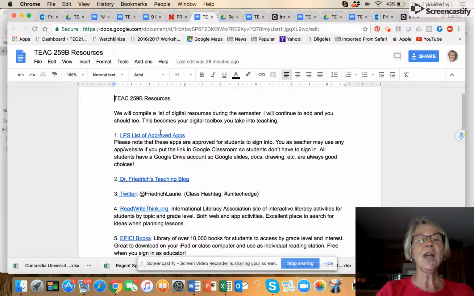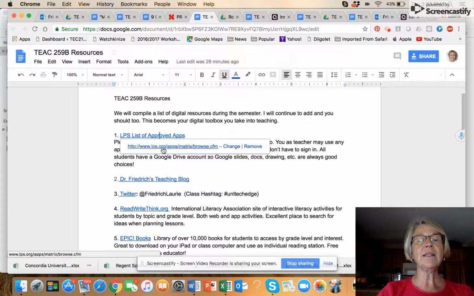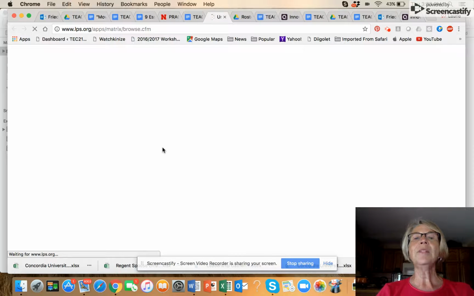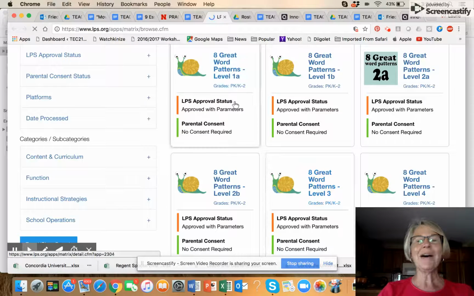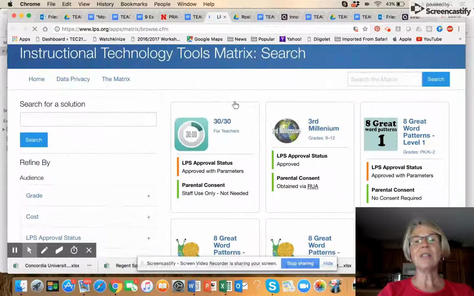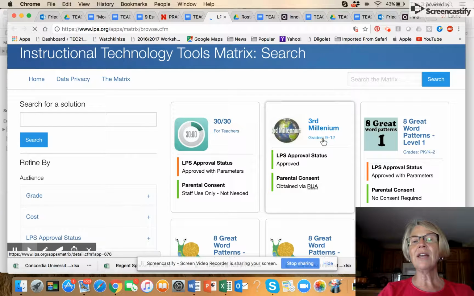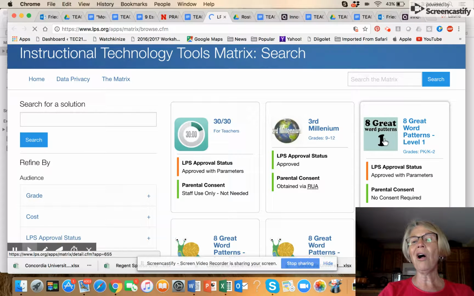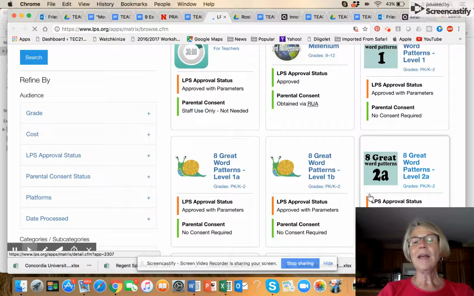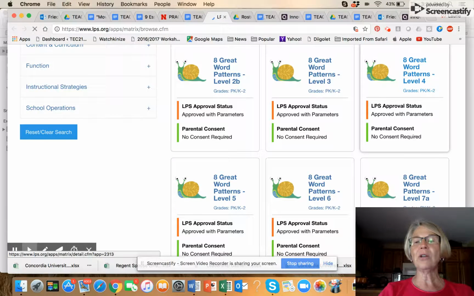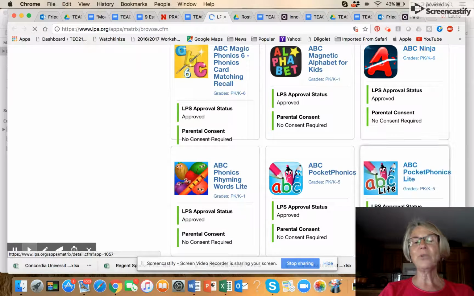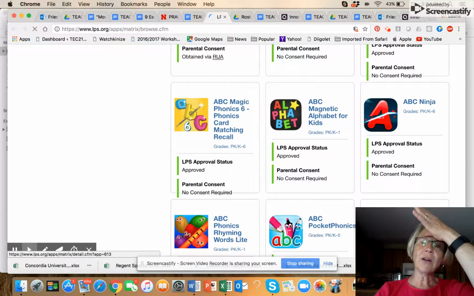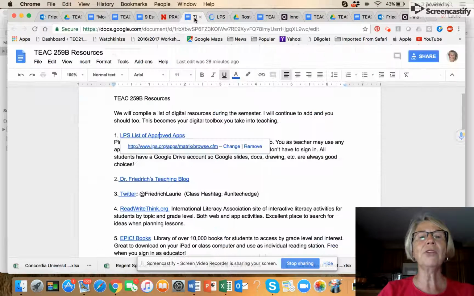I want to show you the LPS list of approved apps. Sometimes you'll want to pick things that you know your students can use, and there is a long list of everything that has approval status. And so you can tell the grades that it's approved for. All of these word patterns are approved for those lower levels when we start talking about phonics. And many of the tools that I'm going to have you use are going to be included in there. So that's a good place to start. You can tell what's approved.